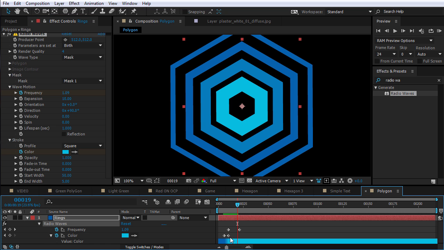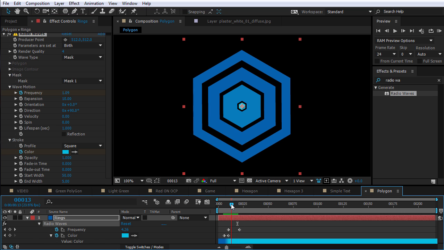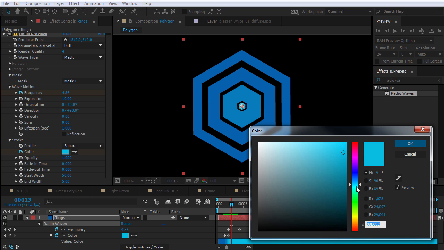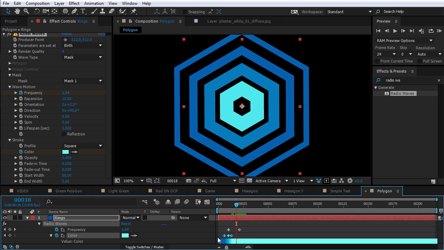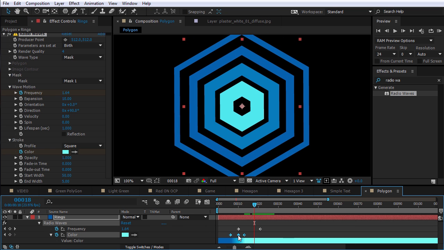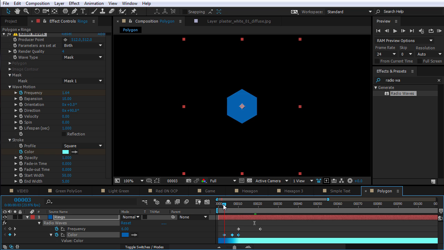Hit U, and then I'll show you the keyframes. Now I'm going to make one more keyframe for the color, and let's just make this a bit brighter. Now, I'm going to go ahead, take my color keyframes, and move them over a little bit. And you can see how it affects the animation over time.